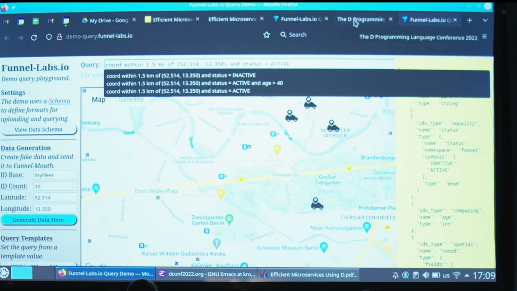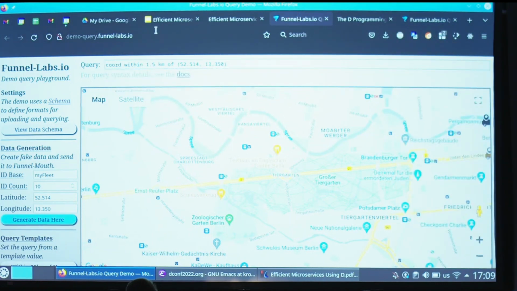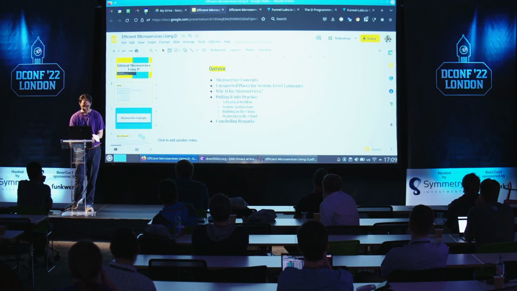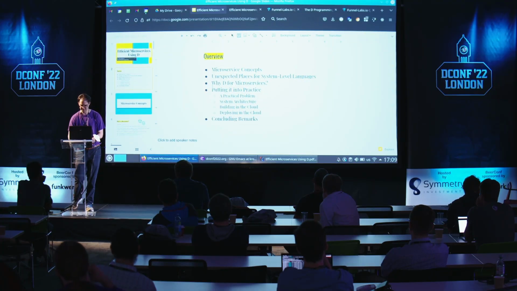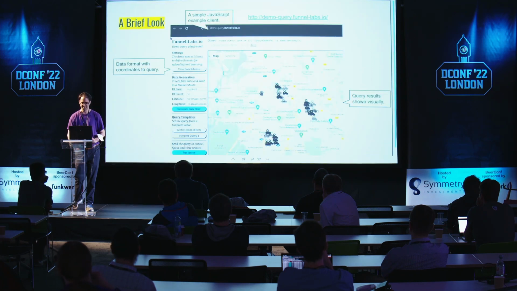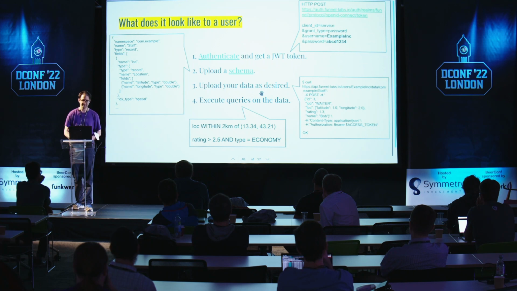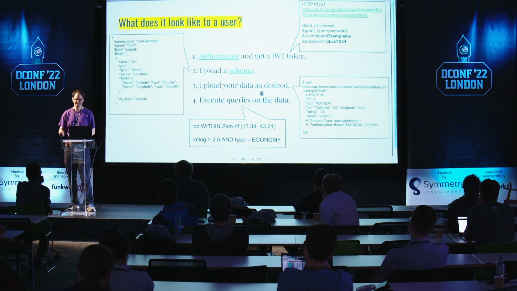But the point is this system is basically built for load. It's built for speed. And the D programming language is to basically make that possible. So, oh, I lost what slide I was on. There we go. So how do we actually make this happen? First, let's talk a little about the user, the client, the business that wants to use this system. What does this look like?